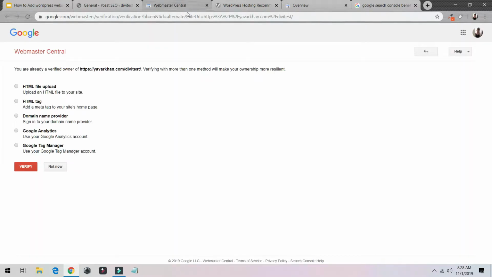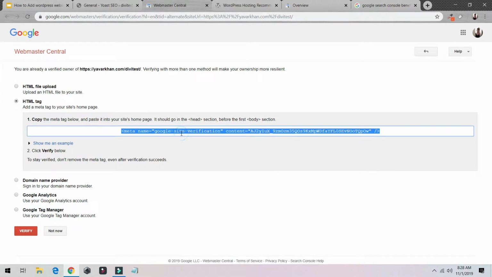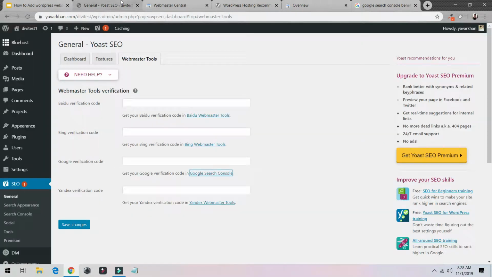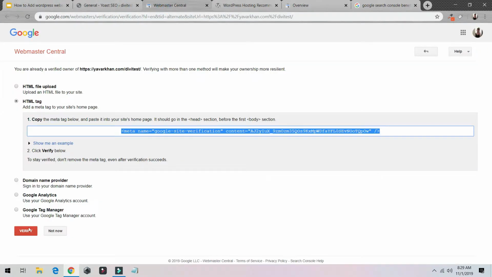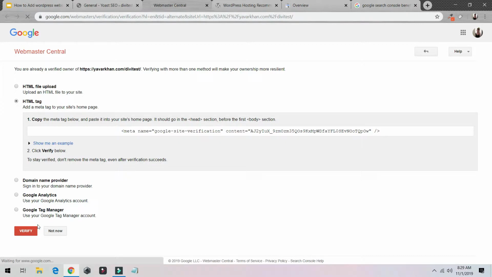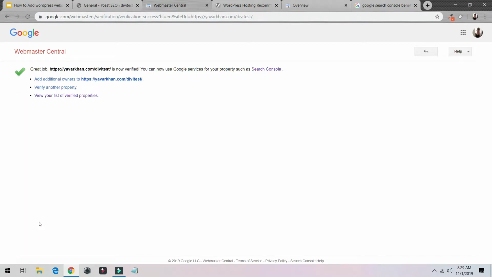To verify your website with Google, you need to have a Google or Gmail account, so make sure you have one. And guys, it's really easy. What you have to do is click on HTML tag, copy the whole thing, and paste it over here. Everything, okay? You don't have to delete anything, just save changes. This plugin will automatically take that code, and voila. Then just click on verify, and as you can see, my website is verified.